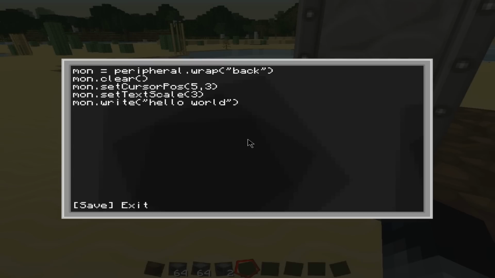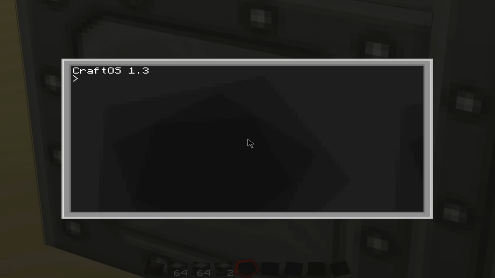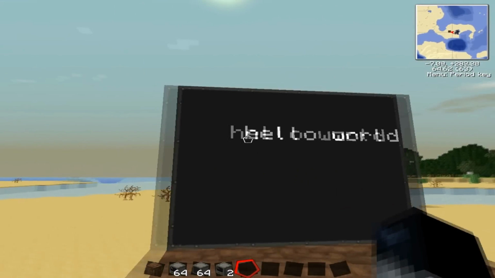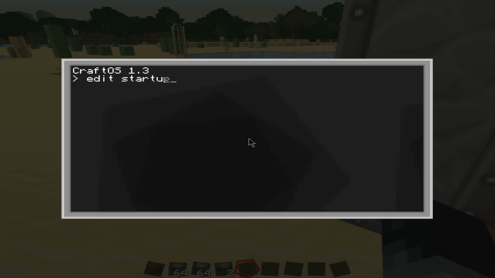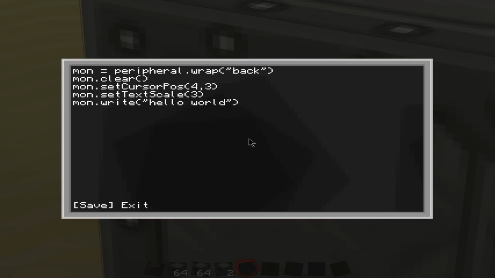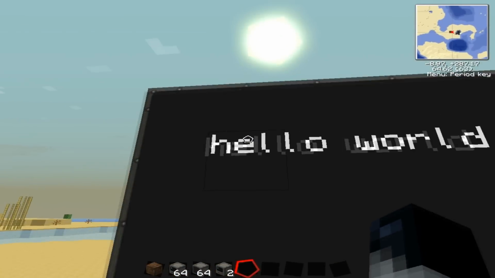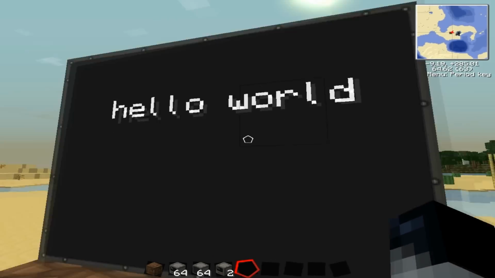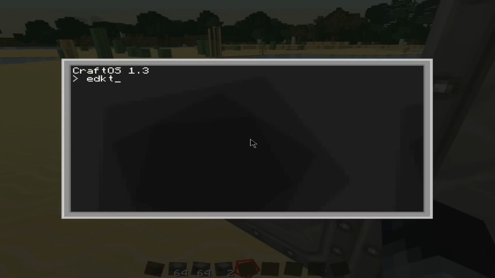Right, now we save. Press control, save, hold control and R to restart the computer. There we go, hello world. Now we need to move that to the left of it, don't we? So we'll move the 5 to about 4, save it, reboot, see what that's like. It's quite central, isn't it? It's very hard to get them all exactly central, but we'll try.